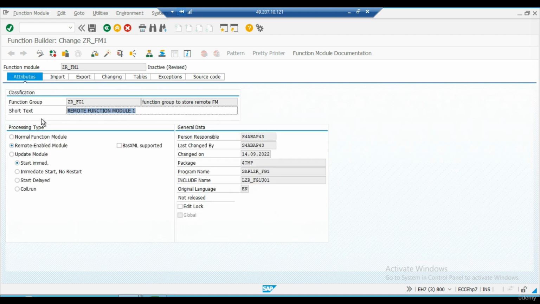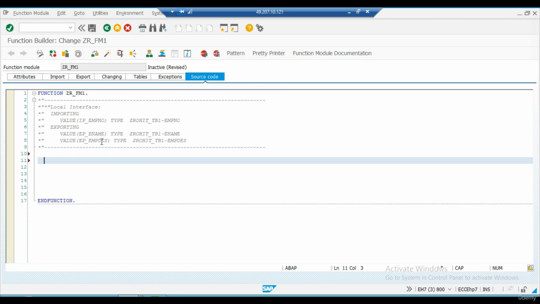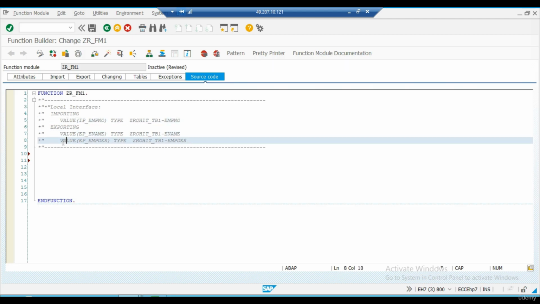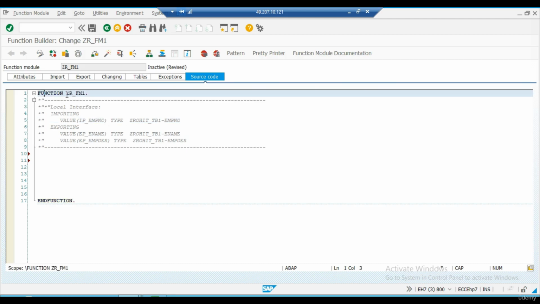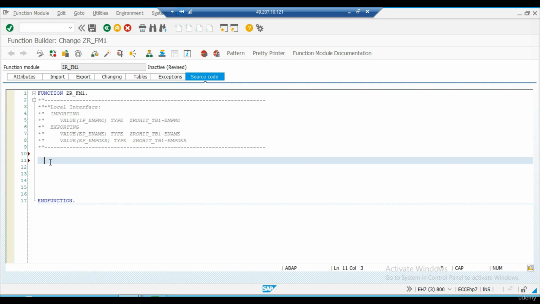In the attributes tab, we have selected the radio button remote enabled module. Now in the source code, we need to write the logic here, and the parameters are passed by value. And what is the definition of this function? Function and endfunction. Okay, right.